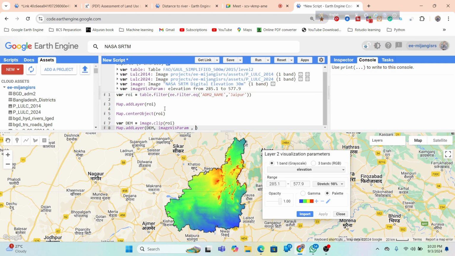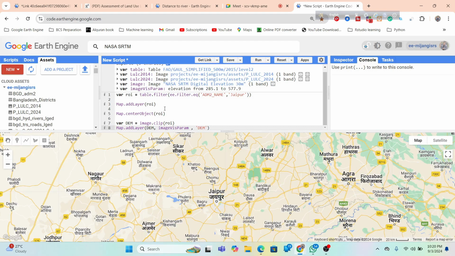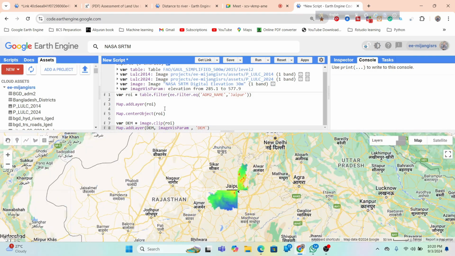Basically, for understanding this type of code, first of all you need to learn the basics of Google Earth Engine. Then you can easily get the idea of this type of code. So in this case, you try to focus on your result, then it is also better. So I put the layer name, suppose DEM. So now you can see we can easily create one map for our DEM.